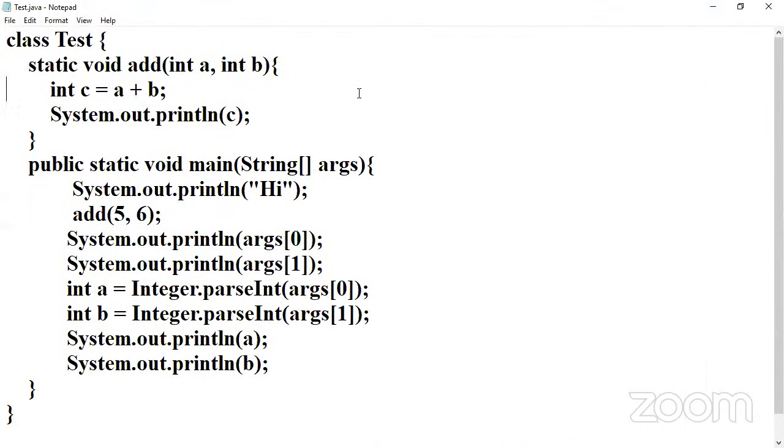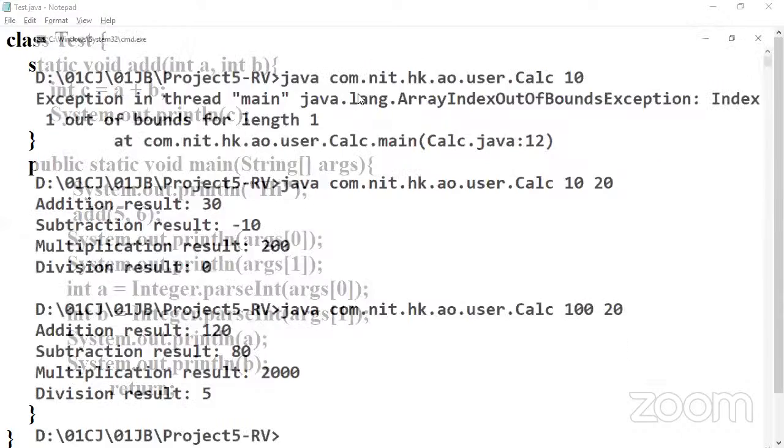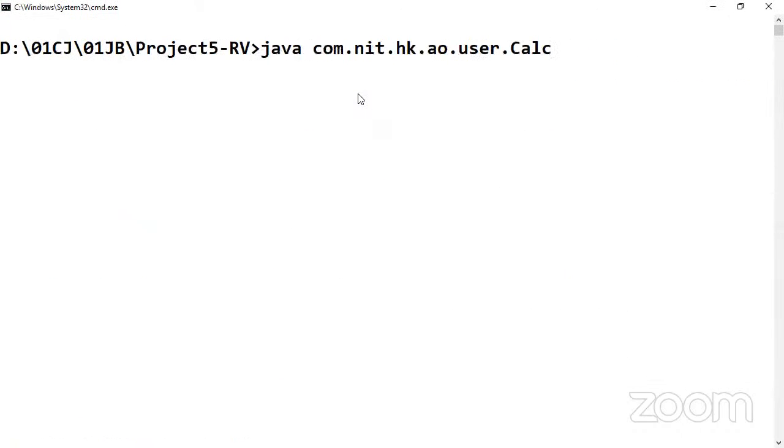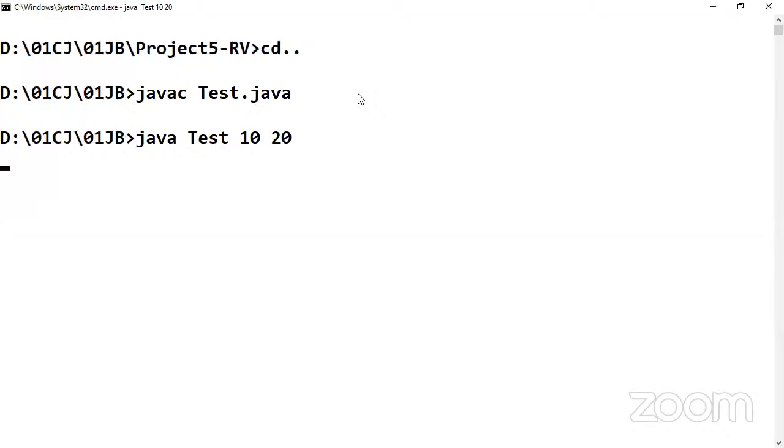Return semicolon is allowed, no problem. Main method is a void method, return semicolon is allowed. Save it. Go to command prompt, clear screen, compile. javac Test.java. Compiler is not throwing any error, and it also executed successfully if I give values 10 20.